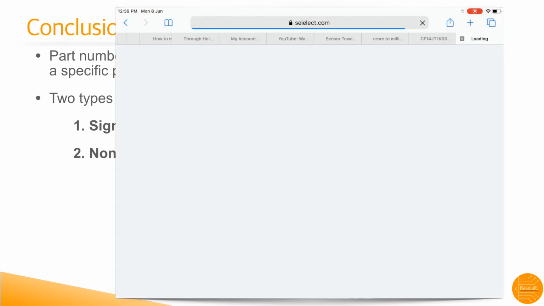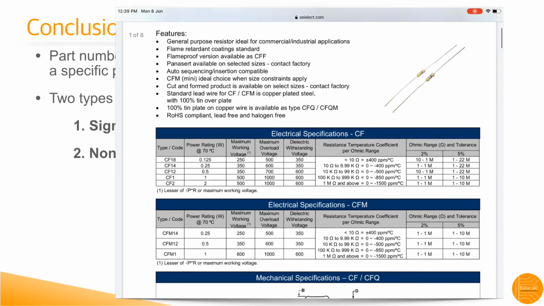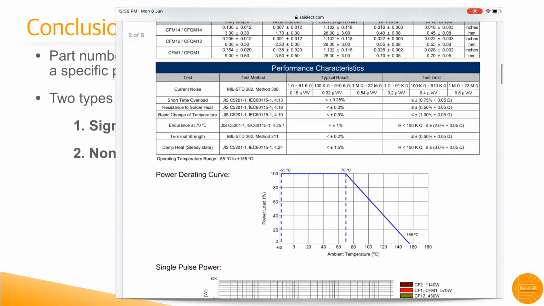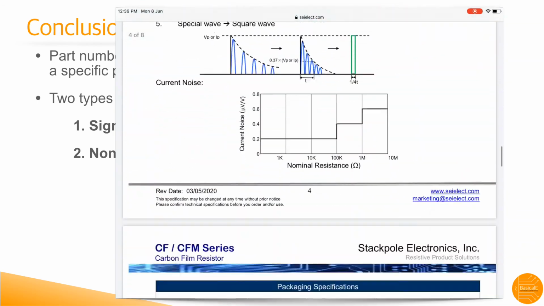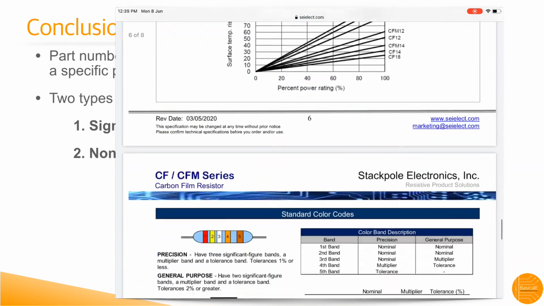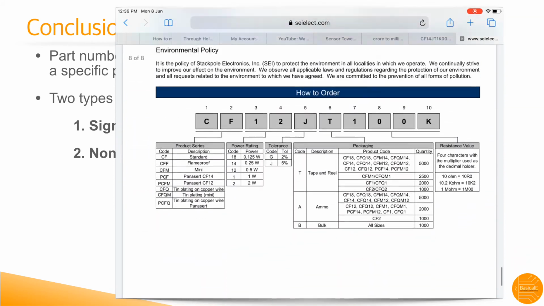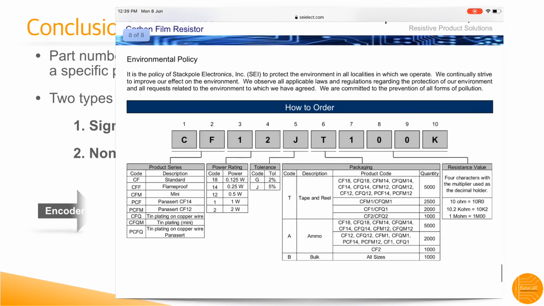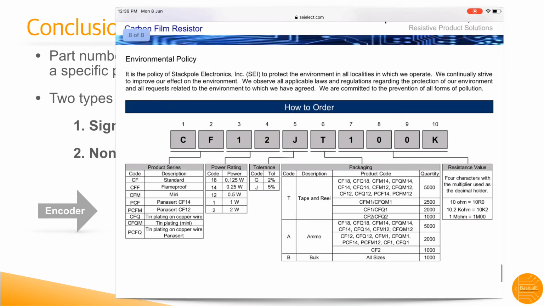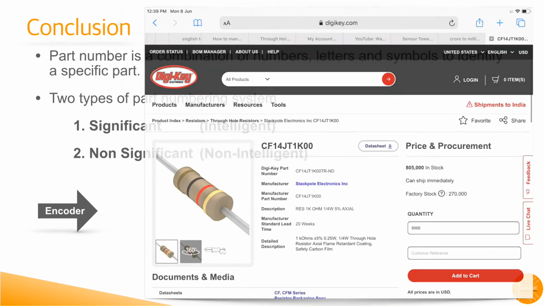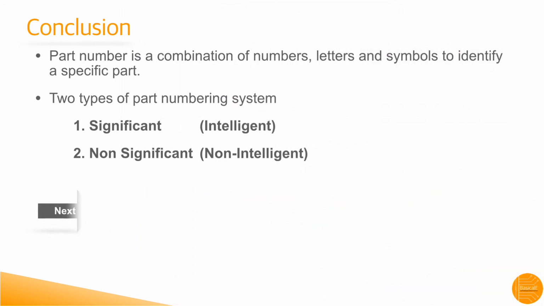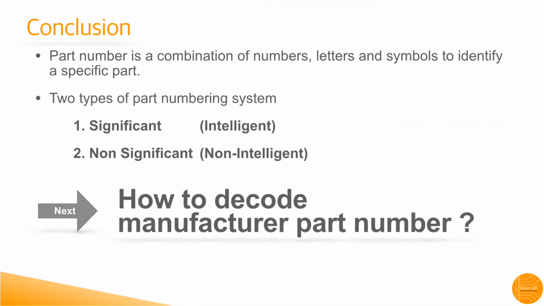That means there is an encoding method available to extract the specifications and characteristics of that particular component from the part number. That encoding method will be available in the data sheet of the respective part, like this, under the heading How to Order. Using this, we can decode the information from the part number and also find a part number with different specifications. In our next session, we will explain how to decode the manufacturer part number of a component using its data sheet.